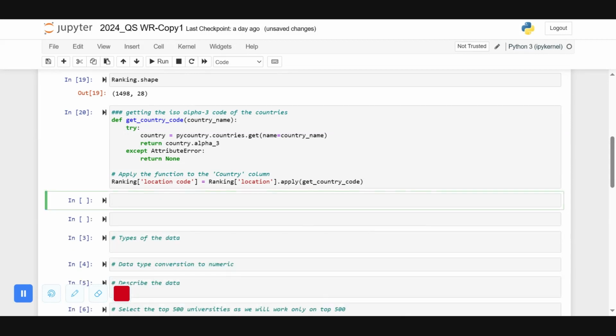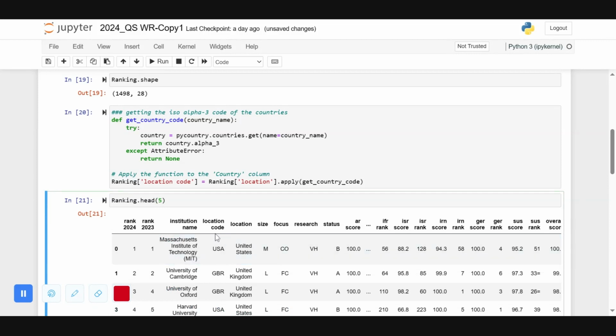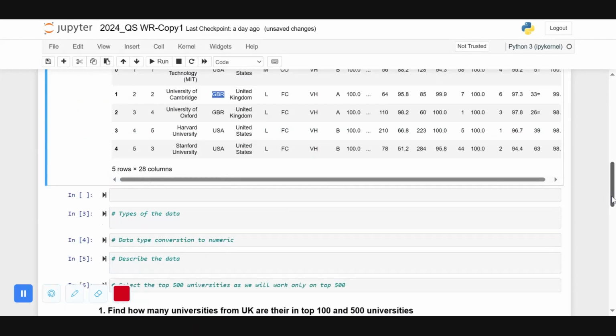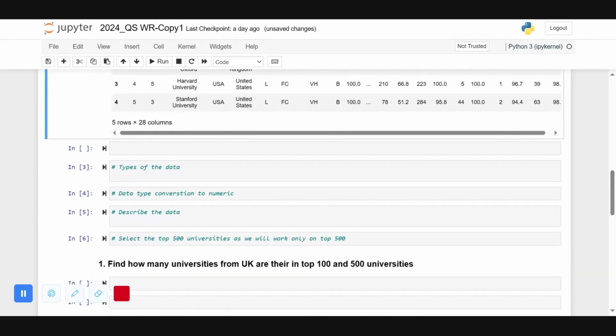Ranking dot head, let's read the first five rows of the column. Location code, as you can see now, this is USA. The UK has changed to GBR, this is the United Kingdom. USA also has changed to USA. So now let's check the type of the data of each column.